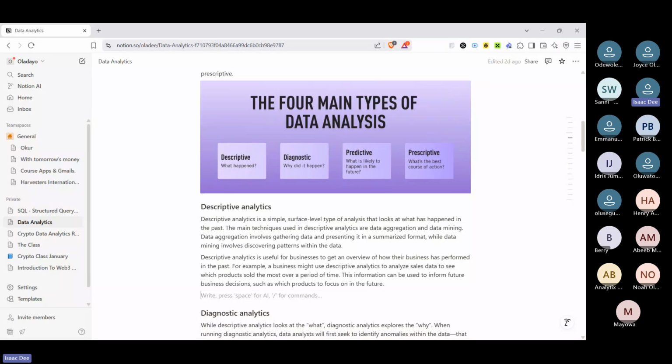And then the next one is diagnostic. You've asked what happened. The next thing you want to know is, why did this happen? Okay, what happened that we have low sales here? Why do we have low sales here? So from your why, you're able to see the exact reason.